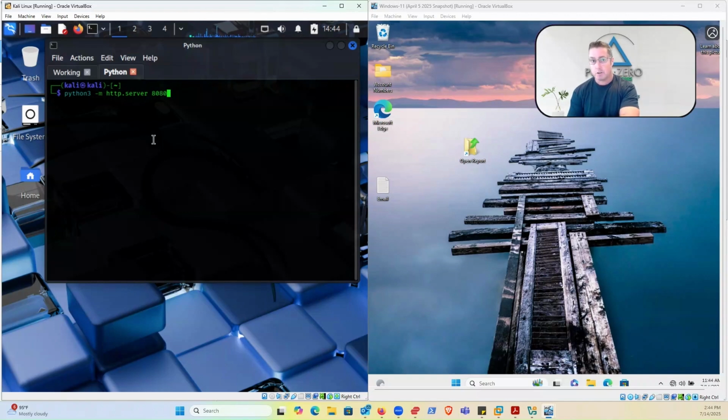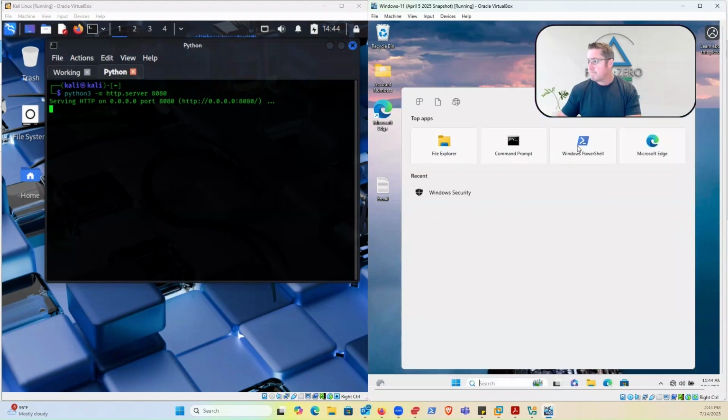And once again, this is for training purposes. You wouldn't actually do this on a victim machine, because if you already had access to it, then why even do this? So we're going to set this in motion right here and come back over to our victim machine. Let's open up a PowerShell prompt.